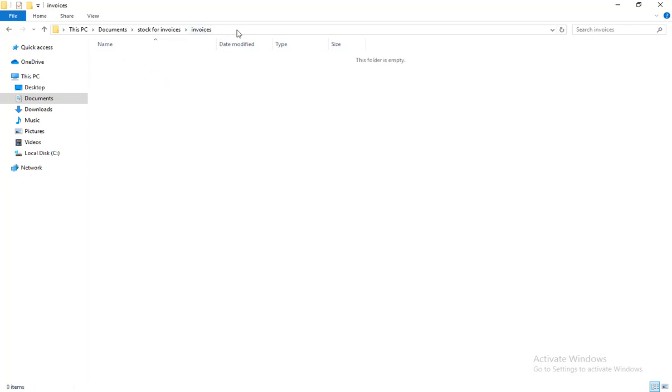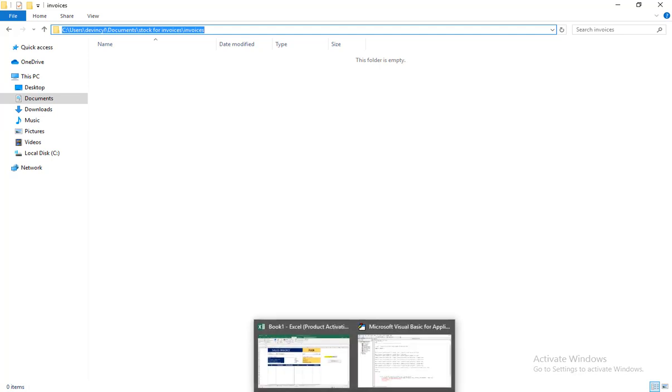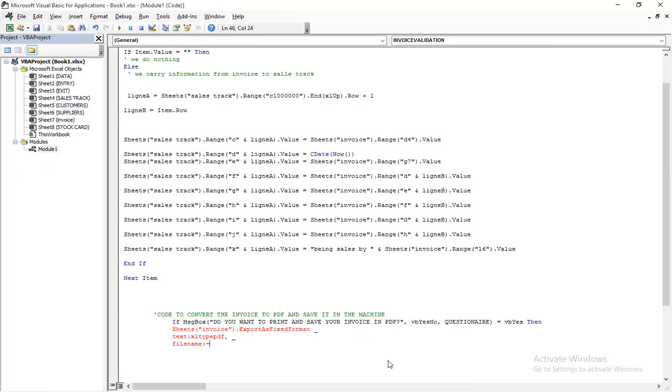Then I want to copy the link to arrive here. To arrive here, I'm going to click at the level of the document. So this is the name, or this is the trace to get to this area. I copy this link and I come back to my Excel. So this is what I'm going to put here. So the file is going to save in drive C, user, document, stock, and so on.